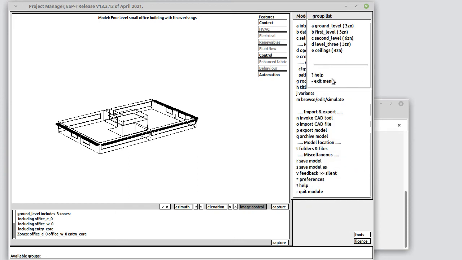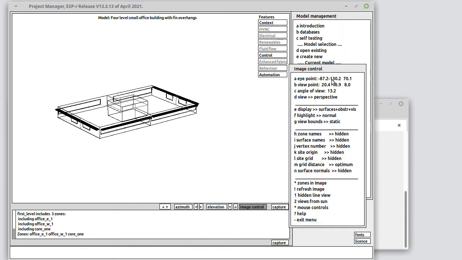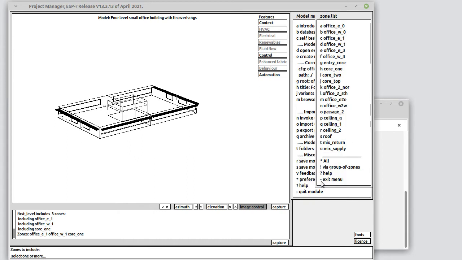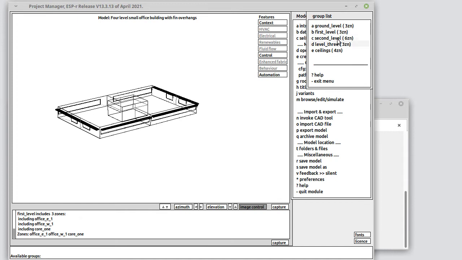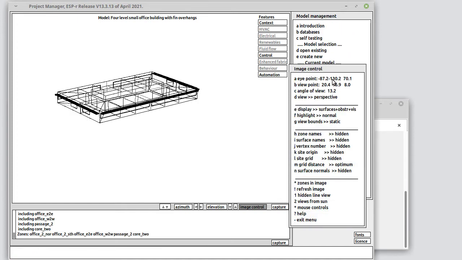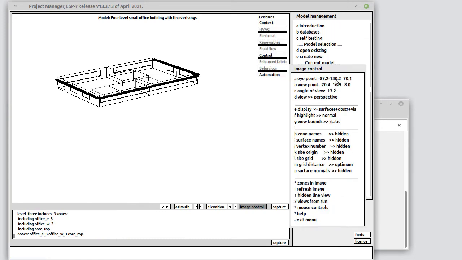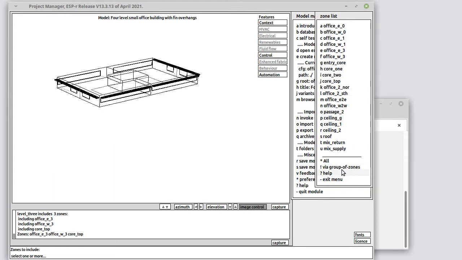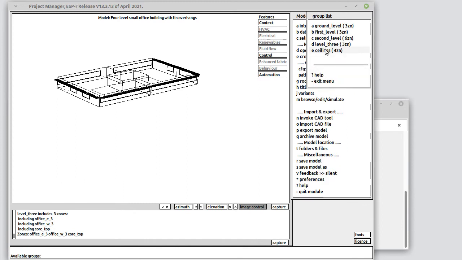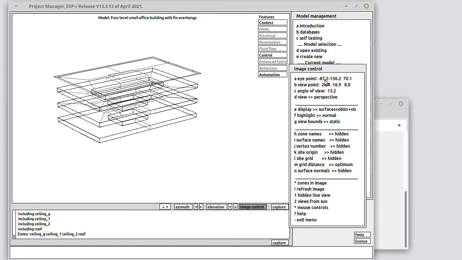We've just seen the ground level. This is the first level. The second level includes cellular offices. Level 3 goes back to open plan spaces. And here are the explicit ceilings that are included in the model along with the roof space. If we save the model, we can update the documentation in the model.